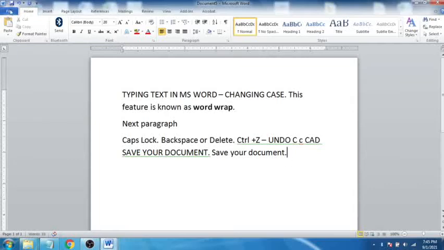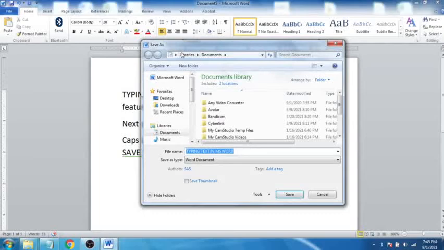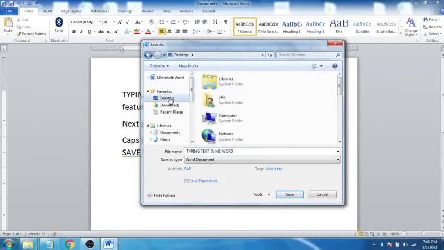I have to go to File, click on the File tab, click on Save. So when I click on Save, the Save As dialog box appears. This is called the Save As dialog box. So where do you want to save? Let's click on Desktop. I want to save my work in the desktop. So file name is up to you. You can choose your own file name. You can remove this.